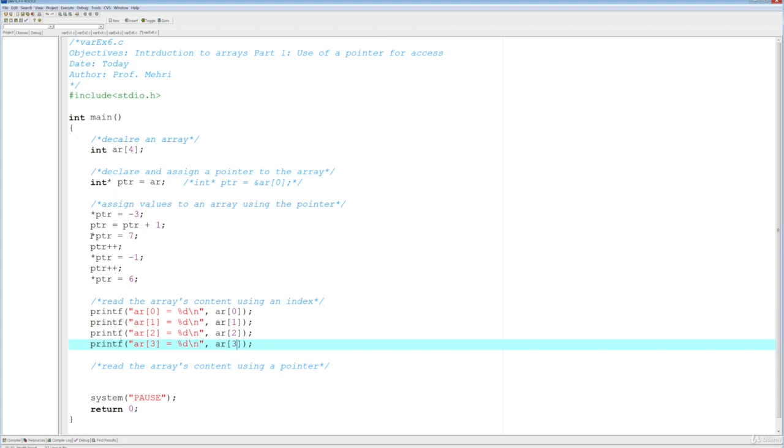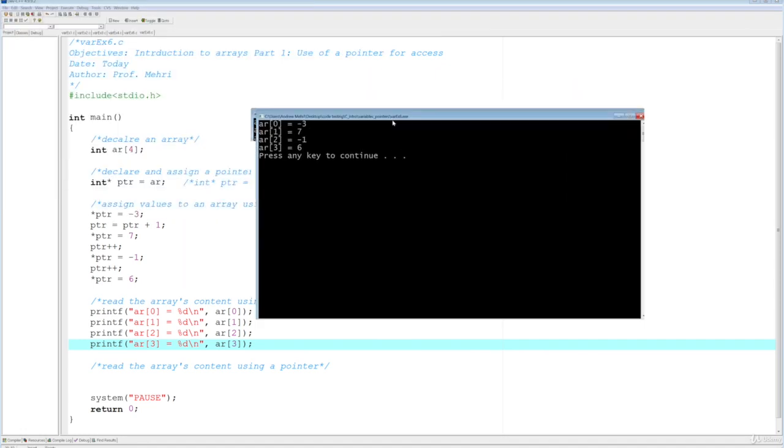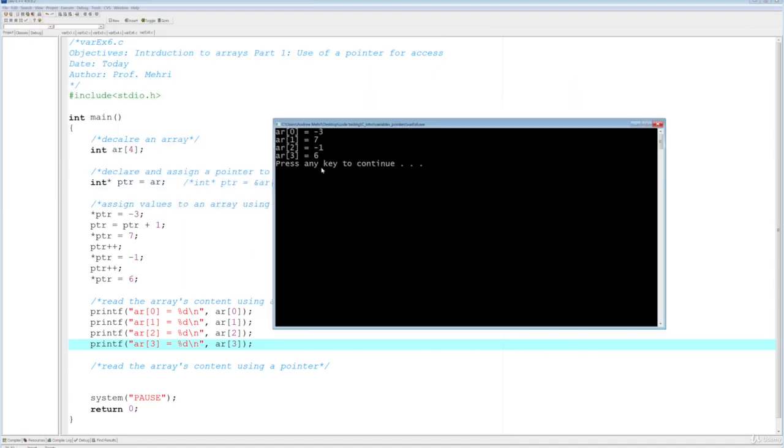Okay, so we can see that pointers allow us to have sequential access, and this proves again that the array stores its elements in sequential addresses, right? Offset by 4 bytes. So compile and run, and there you have it. So -3, 7, -1, and 6. So everything is good. Now let's go ahead and print this by dereferencing the pointer, right?